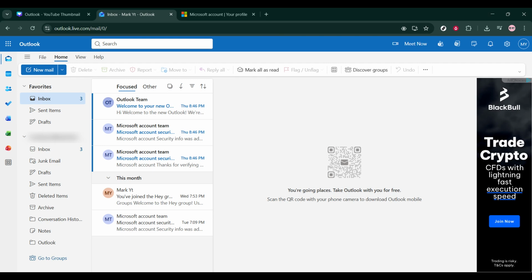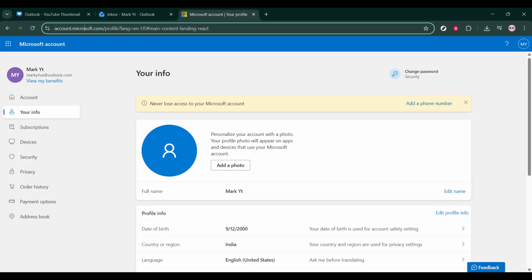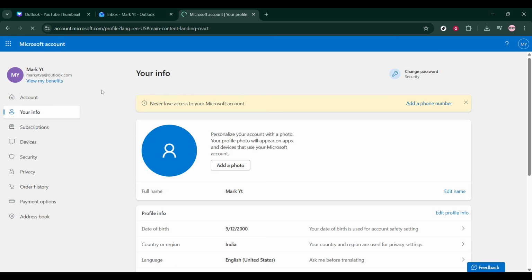Alright, let's get started. First, open a web browser on your computer or mobile device. You can use Chrome, Firefox, Safari, or any browser you prefer. In the address bar, type account.microsoft.com and press Enter. This will take you to the Microsoft account management page where you can control all your account settings.